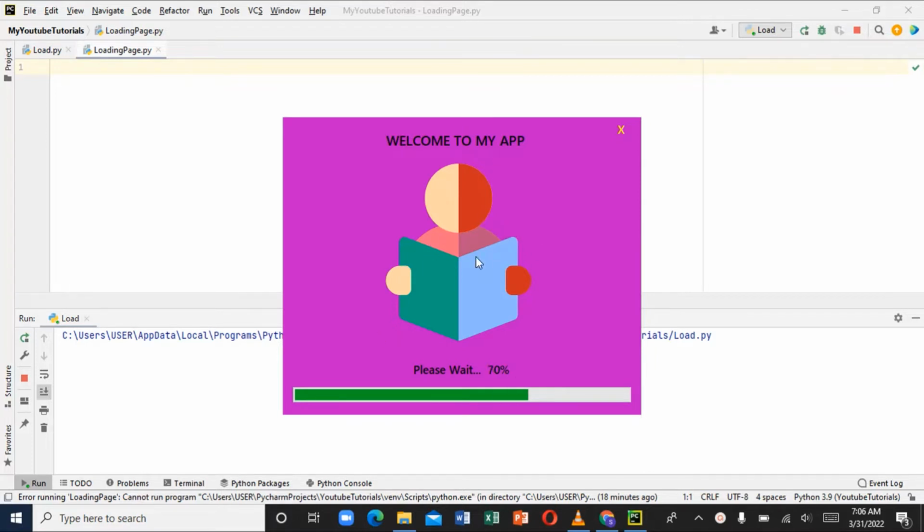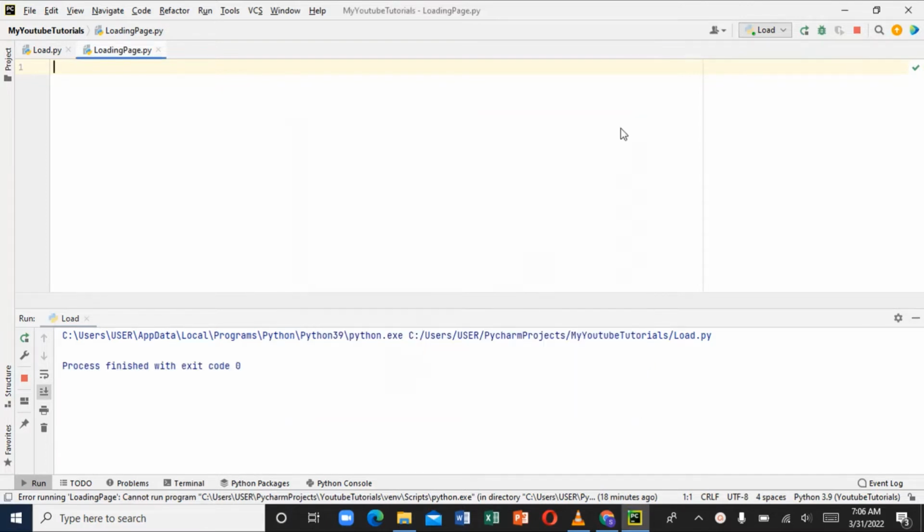We are going to have our little image here and our label here, welcome to my app, and the placeholder, the counting label as well, with a close button here. So let's quickly get into the video.